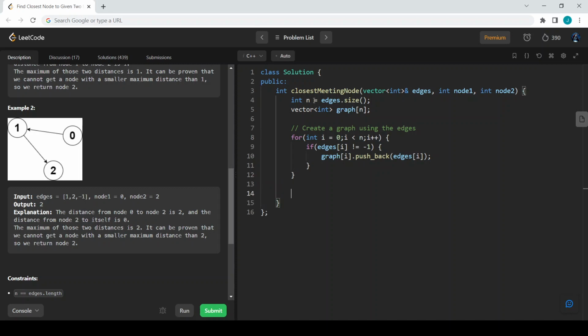Now what we can do is get the minimum distances. How we can do that is we can have a function that is going to get the minimum distances. So I'm going to define a function that is going to return a vector of int distance 1. I will call this function getDistanceFrom, and the parameters that are passed are graph and node 1, and I will also pass the size n.